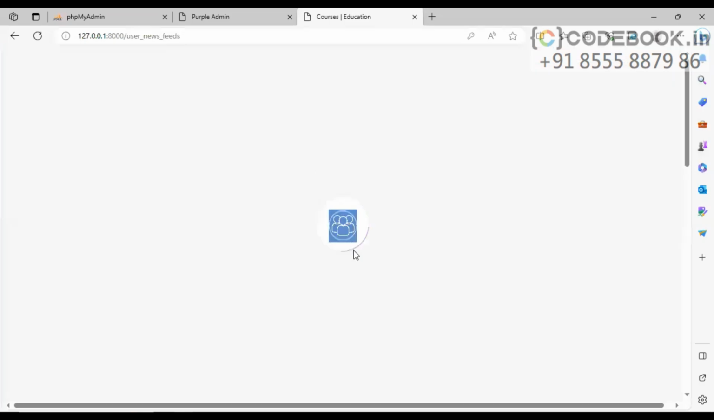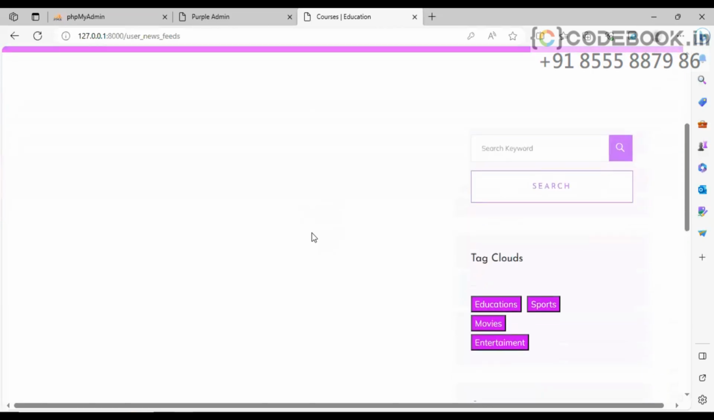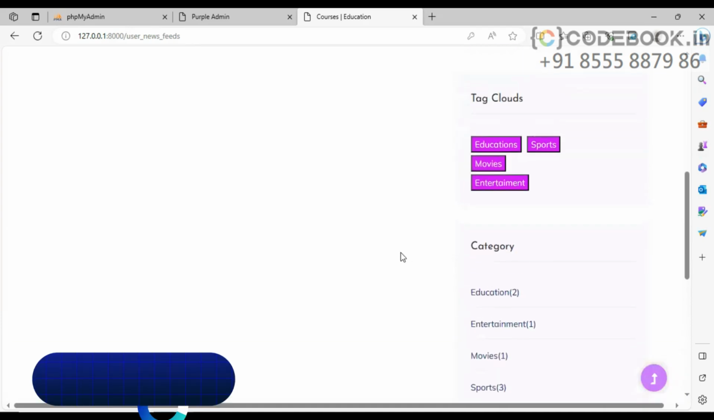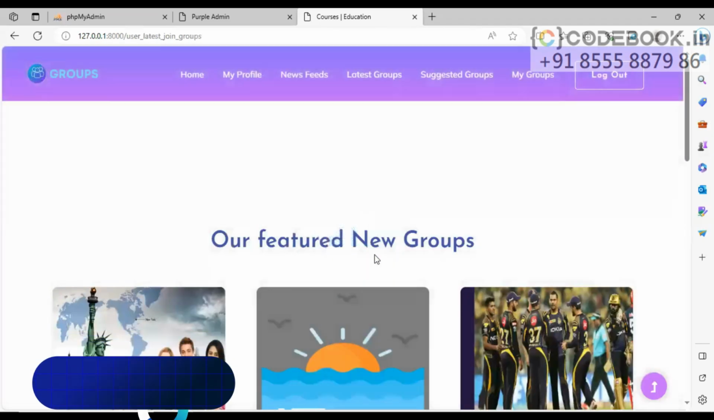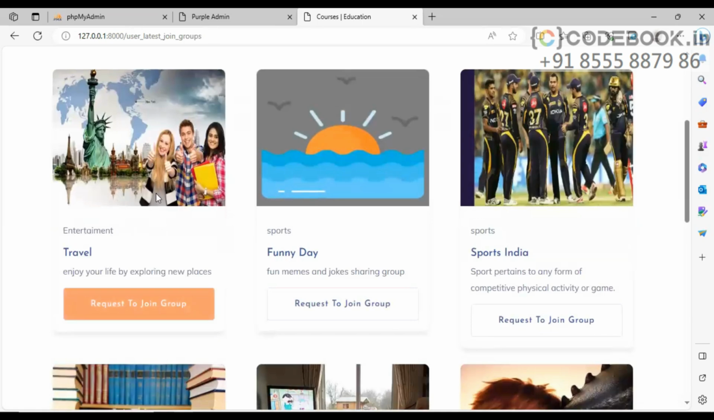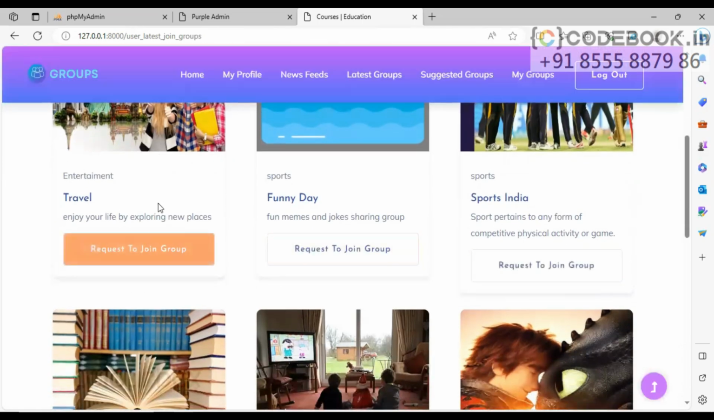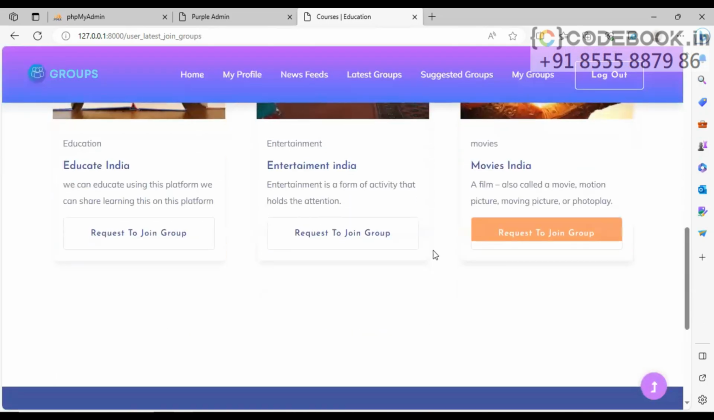Next, news feeds is there. Okay, I can upload any news feed and I can check here under sports, entertainment, education how many posts have been done. Latest groups are there here. Under latest groups, these are all the groups. And you can see here just now what we have created, travel group is available. Okay, these are all the latest groups. Last in first is displayed here.